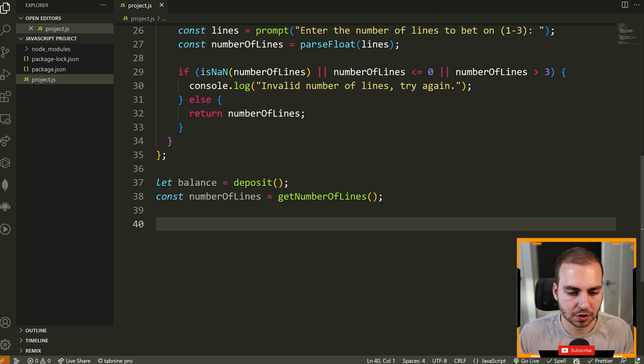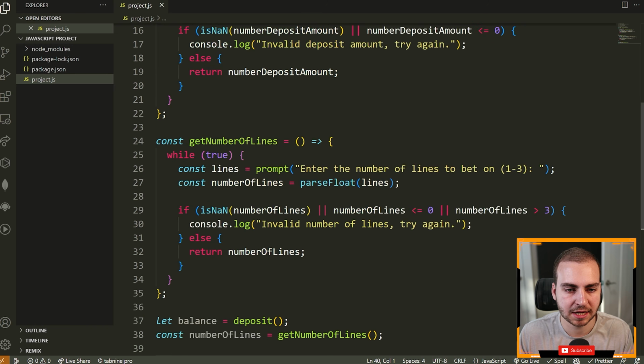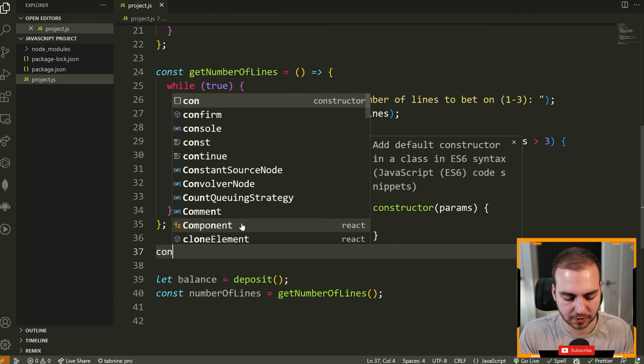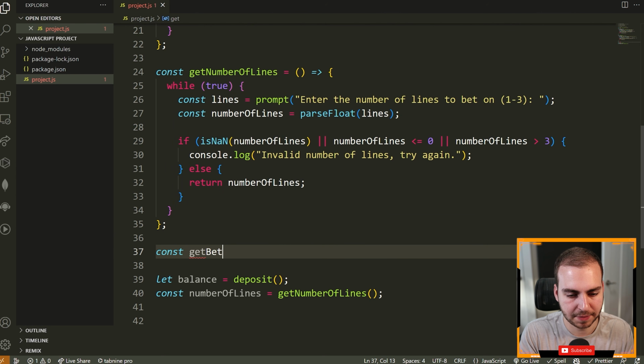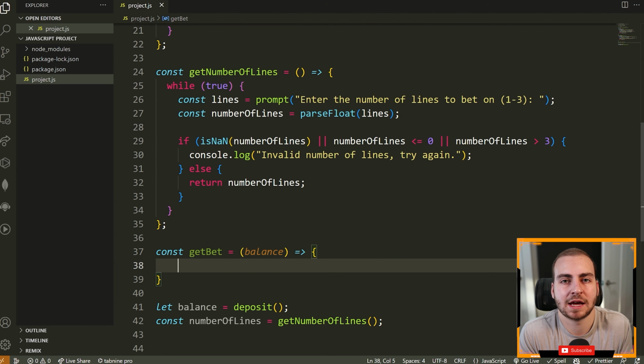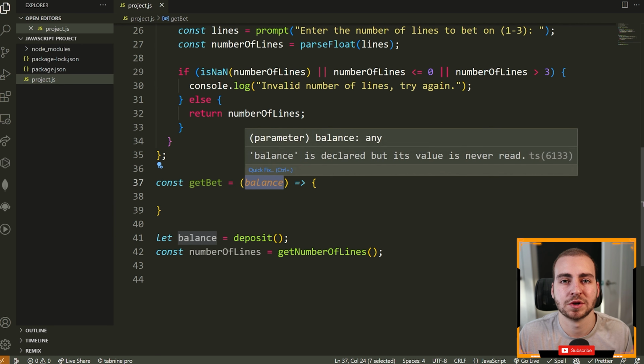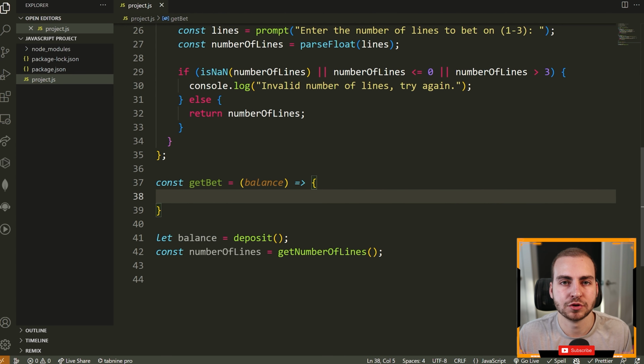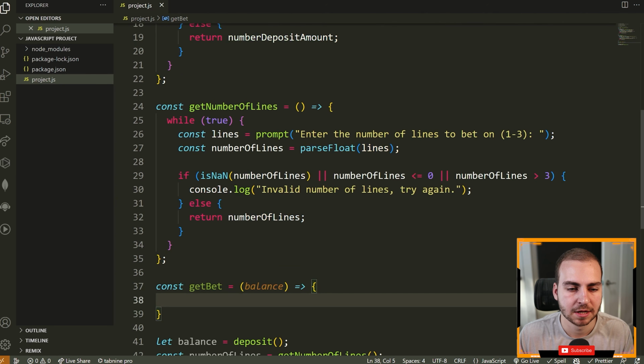Okay, so we have the balance, we have the number of lines, and now we're going to write a function that allows us to get the total bet. So we're going to say const get bet, and the bet is going to be based on the balance that the user has, because they can't have a bet that is more than their current balance. So I'm going to take balance as what's known as a parameter. What that means is I need to pass a balance to this function when I call it. And now inside of the function, we can use this balance variable to determine what the maximum bet is. So same thing here.